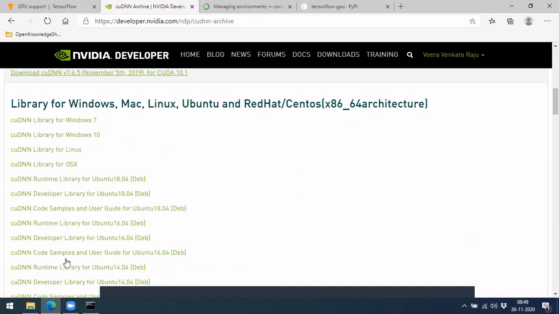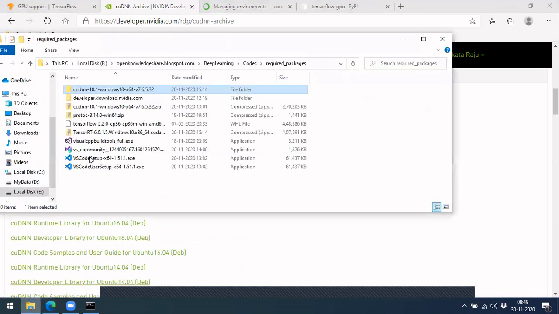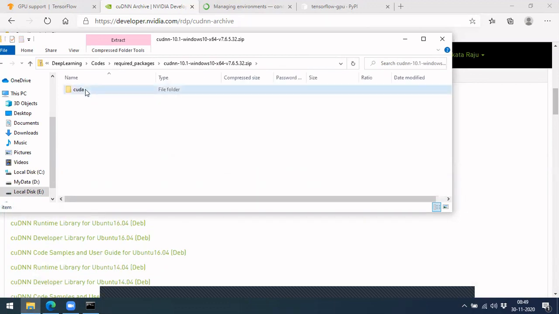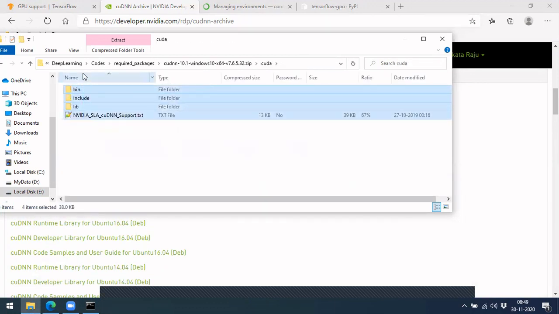In case you have a different OS, go through this, and if you have Ubuntu, you can download that, and so on. If it is Windows 7, you can download this. I have Windows 10, so I have downloaded this version. You get a file downloaded here. If you go inside and extract this folder, you'll be getting some files. Let me go inside. You'll be getting these files.